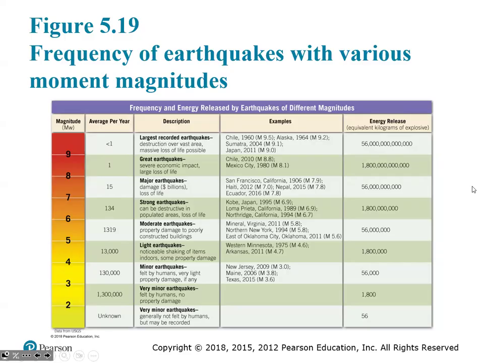From 7 to 8, we're talking major earthquakes with damage in the billions of dollars and lots of loss of life. The 1906 San Francisco, California earthquake was a 7.9. The 2012 Haiti earthquake was a 7.0, but was really devastating because the conditions in Haiti were such to massively increase the damage and loss of life.